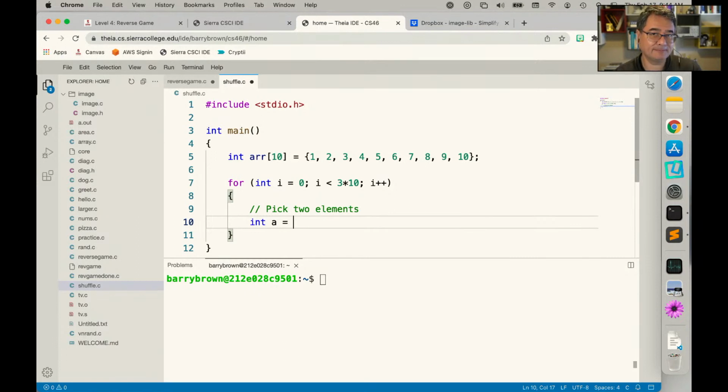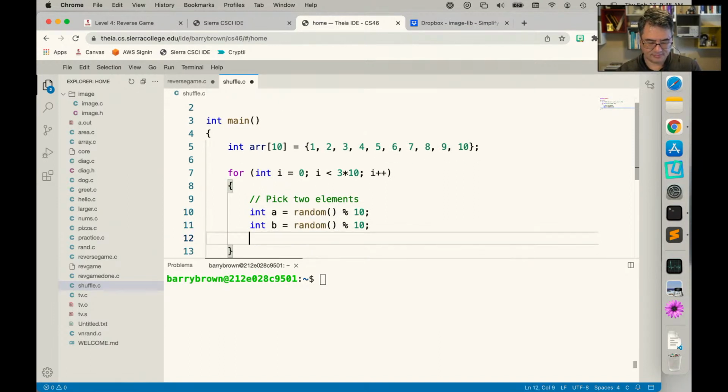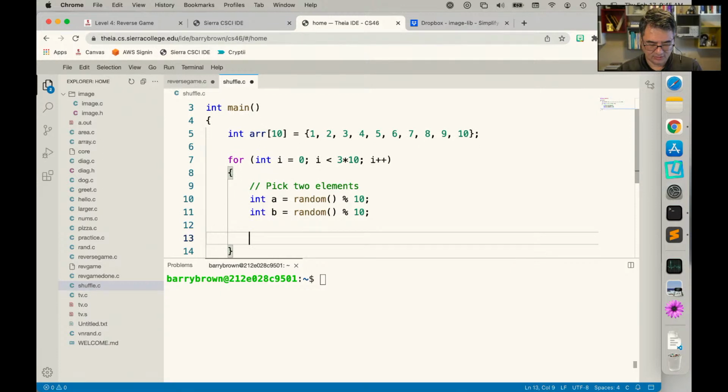How would we do that? We've got the random function here, but what do we do in order to get a number between 0 and 9? For 0 to 9, we have to then do modulus 10. Correct. So modulo the length of the array. Do this for A and B, and now we're going to swap elements A and B.